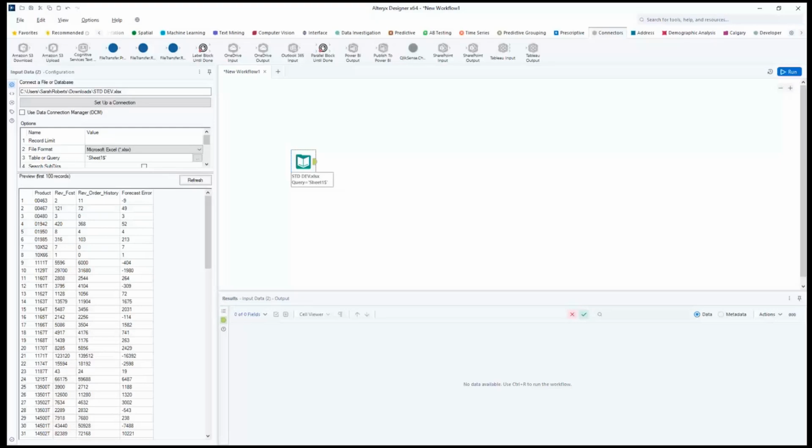Standard deviation is a measure of how spread out the numbers in a data set are. It shows how much variation there is from the average or mean of the data. If the standard deviation is low, the data points are close to the mean. If it's high, the data points are more spread out.